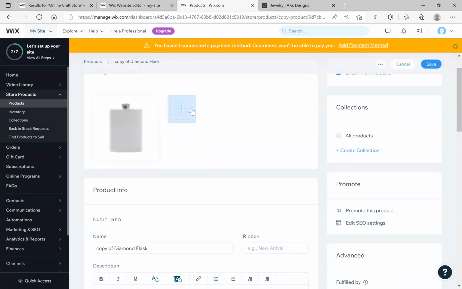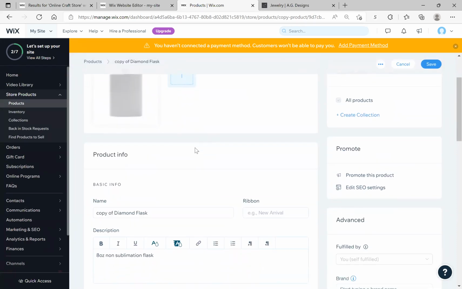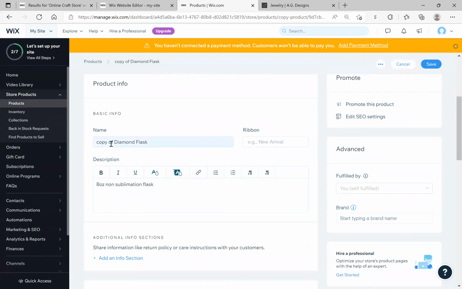Again, you can add multiple pictures. So I'm going to come down here and it says it's a copy of the diamond flask. So I'm just going to type over that and say this is 8 ounce sub square flask.